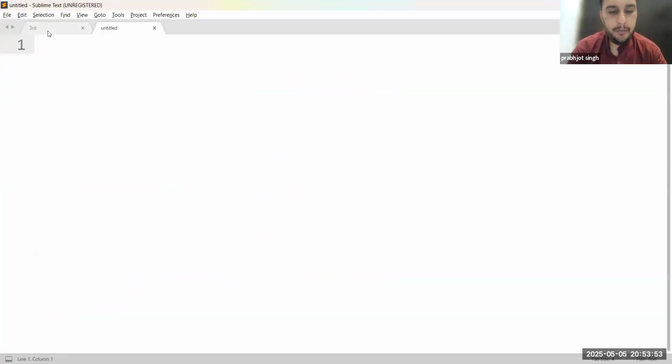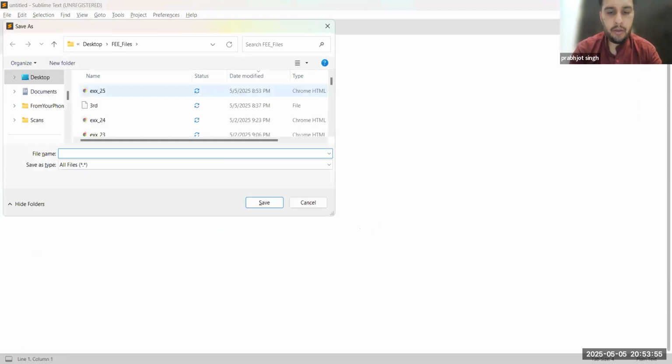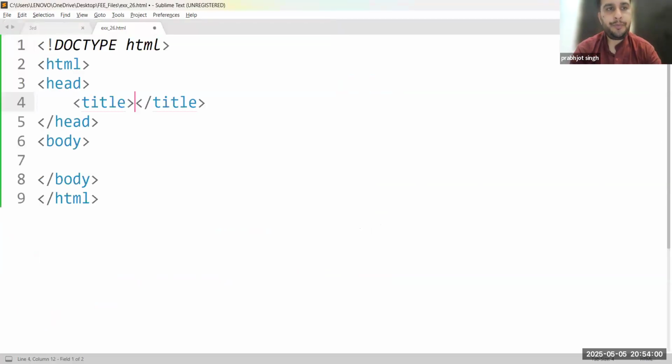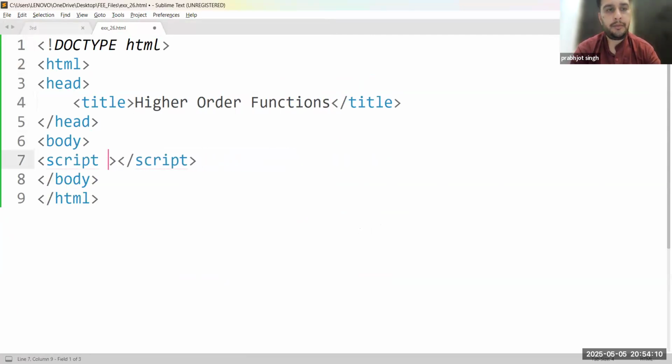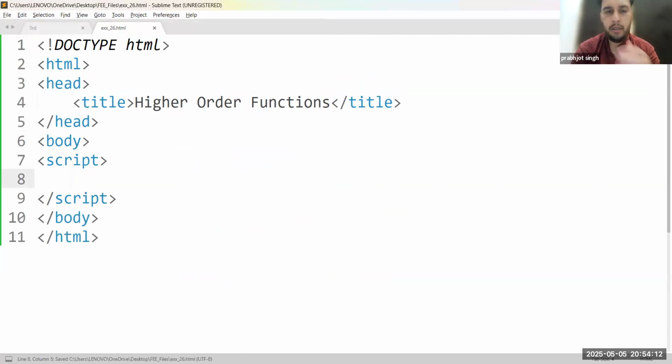Let me create a new file, .html. So that is higher order functions, and we are going to write the script. For this, let me just create a function multi. I just wanted to multiply something.